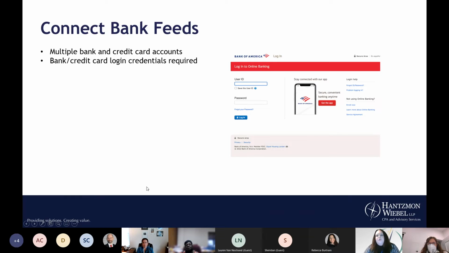Now, QuickBooks Online does allow you to connect multiple bank and credit card accounts. You have unlimited connections that you can have in your bank feeds module. Before you start your connection process, though, you will need to have your bank and or credit card login credentials ready and on hand, because you're going to be prompted for that in the setup.